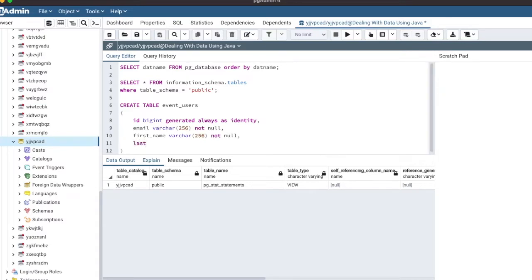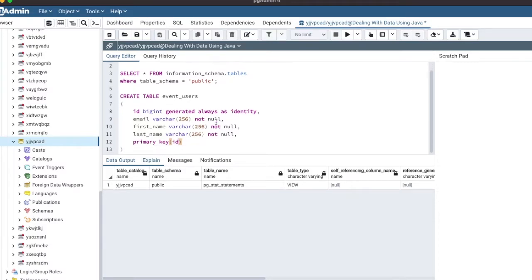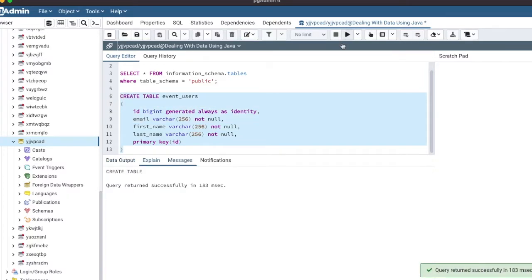Every user we're going to require their name. And next thing I'm going to have is a last name, as you can guess, and this is also required, not null. And I'm going to add a primary key here, and that is going to be ID. So this is my event user. So I'm going to highlight this and run it. Boom, it says query returned successfully in 183 milliseconds. So that means our table is created.